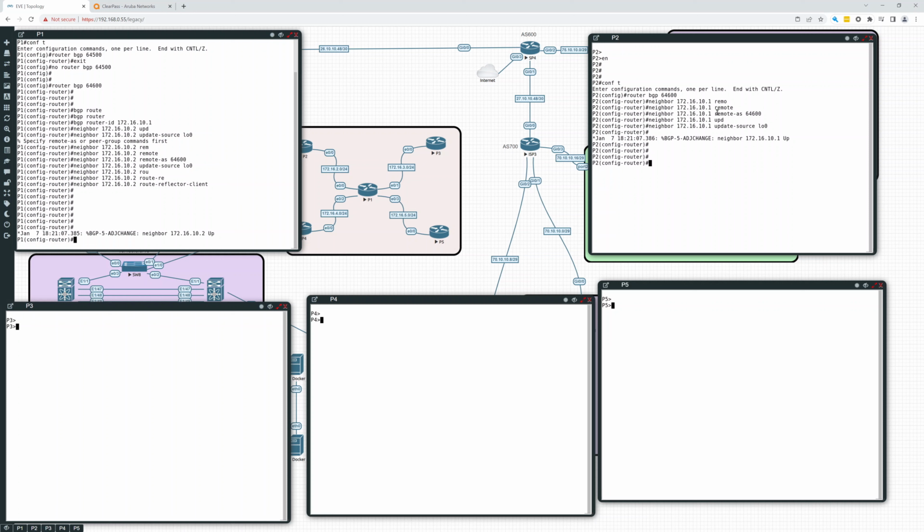Okay. So these commands here are basically what we need. Show run, section BGP. Let's see what that looks like. We should be able to do this once we add all of them to P1. Let's finish this up.